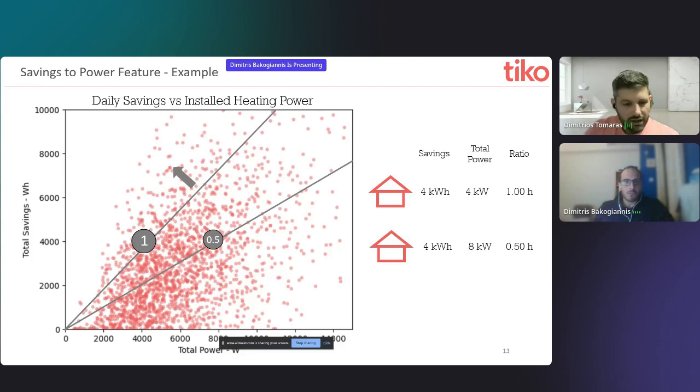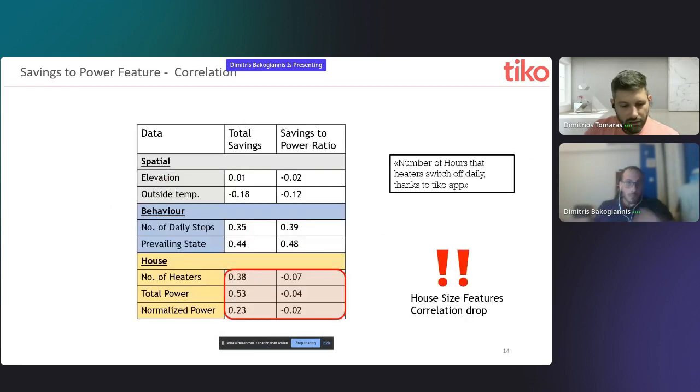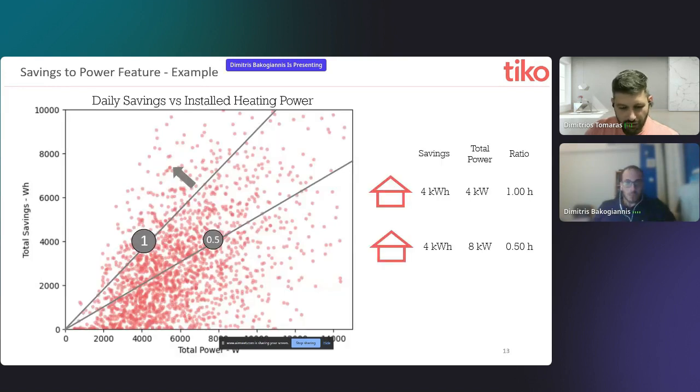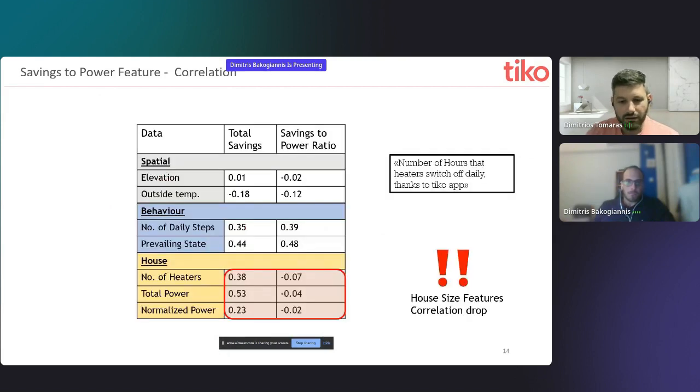So if we see the example on our screens, the two homes save the same amount of energy, but the first home has double savings to power ratio as it has half of the installed heating capacity. What we managed to do with this new feature is shown in the highlighted part of this correlation matrix. We decorrelate the energy saving from the house size.